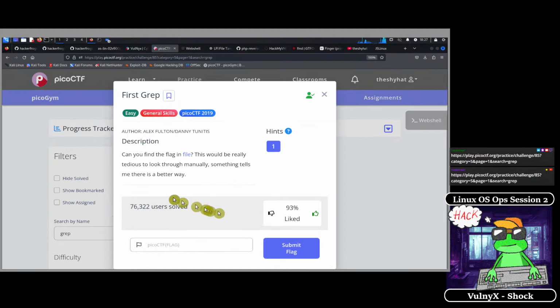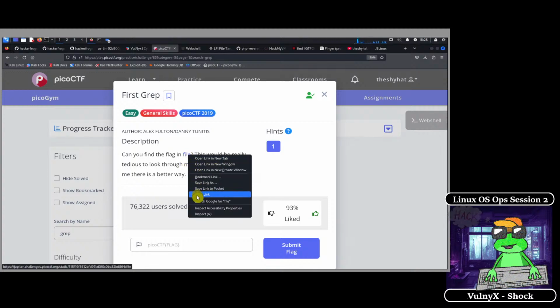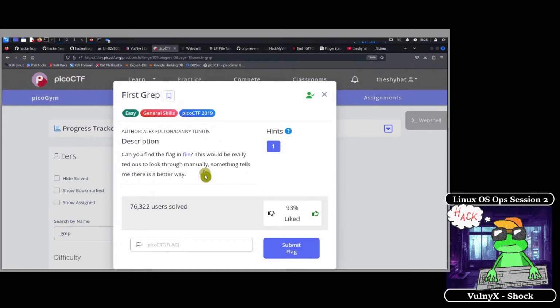Okay, so this is the challenge called first grep. The challenge description says, can you find the flag in file? This would be really tedious to look through manually. Something tells me there's a better way. So what we're going to do, like the other file, is copy the link for the file that we need to use to solve the challenge. We're going to highlight the link over here, right click and select copy link. For some web browsers, it's called copy link address, but either way, you want to click on that option and then go over to the web shell.